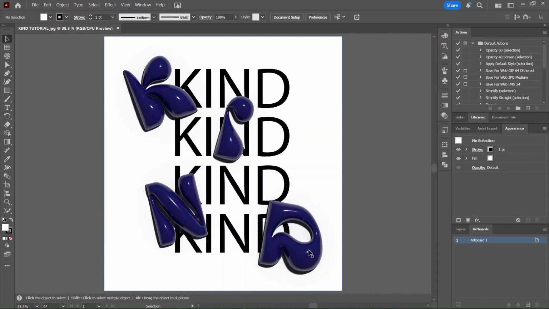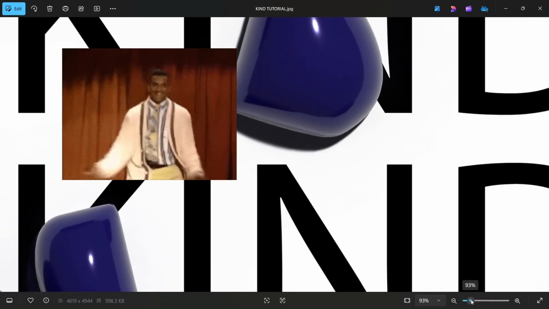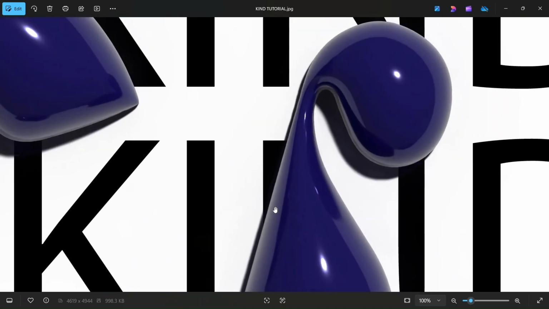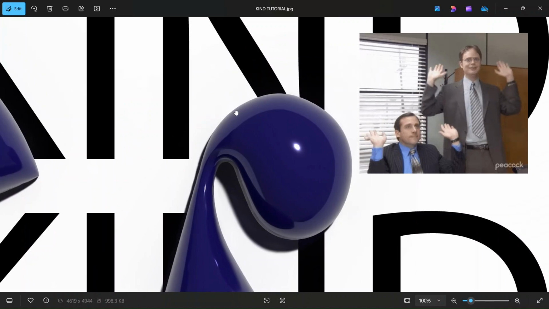Now let's check out and see how it turned out. Voila, look how crispy these letters look. They're good in quality. Do y'all see the quality? No pixelation whatsoever. None. None.